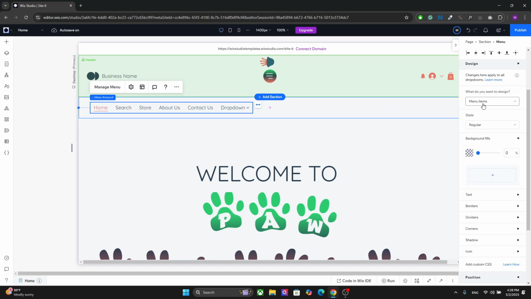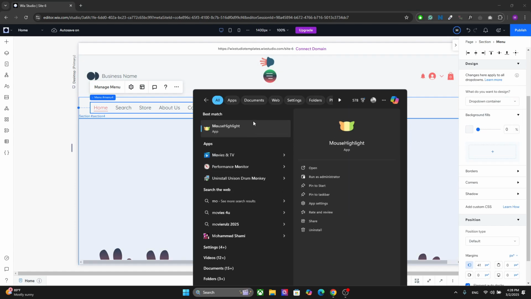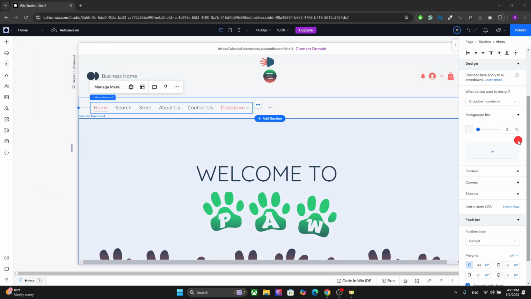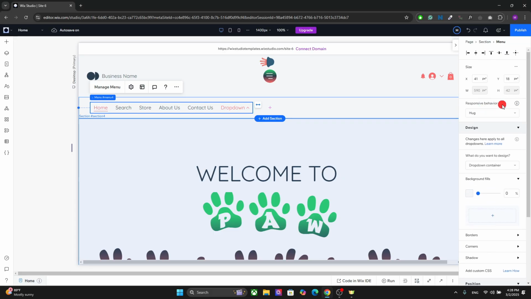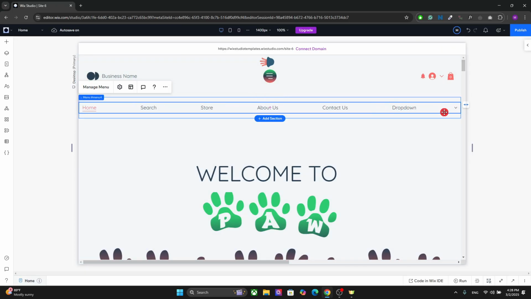From here, select the drop down container. Let me select my mouse highlight. Okay, much better. So you have to go to the drop down container here, and from the responsive behavior, select stretch. What it does is that it stretches your entire menu across the width of your section or your cell, and you will have much more space.